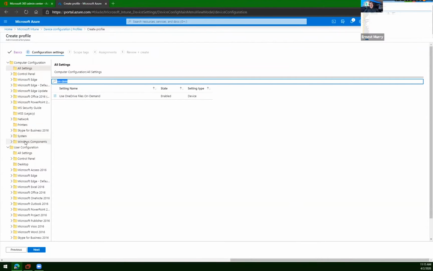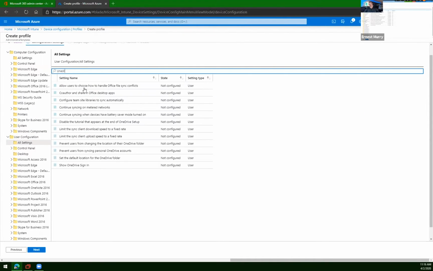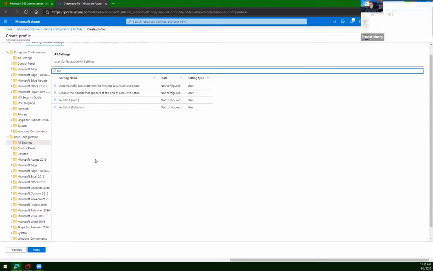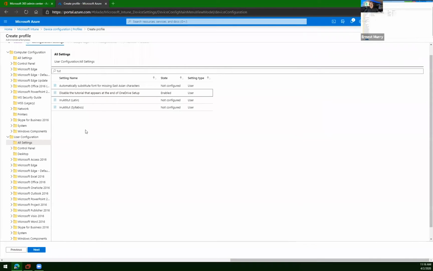And then we're going to hop down here to users. And we're going to say, which one did I want here? Disable the tutorial that appears at the end of the OneDrive setup. So again, we're trying to set up this workstation so the user can just pull it out, log directly into it, and be ready to go. We don't want a bunch of pop-ups or prompts or things coming up. So that concludes the OneDrive setup.